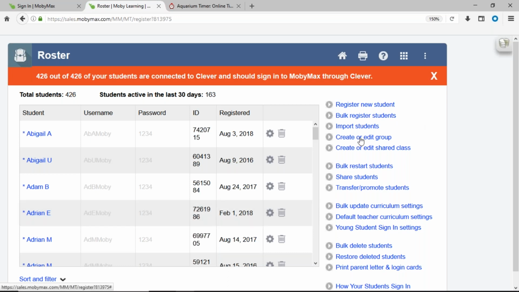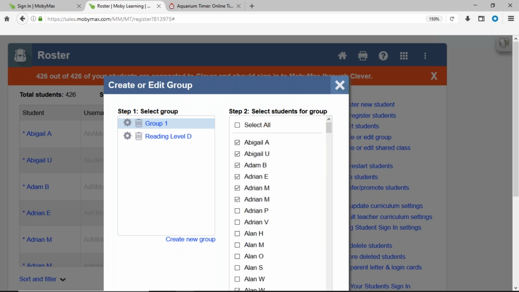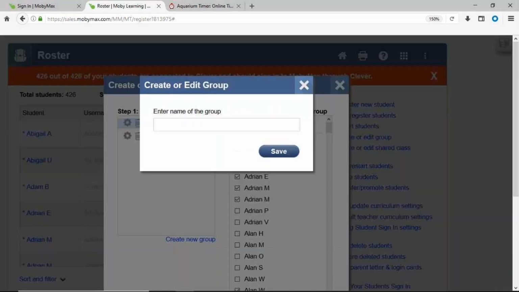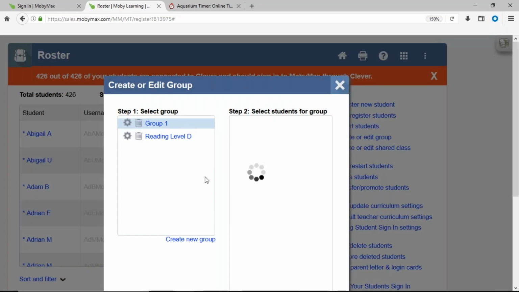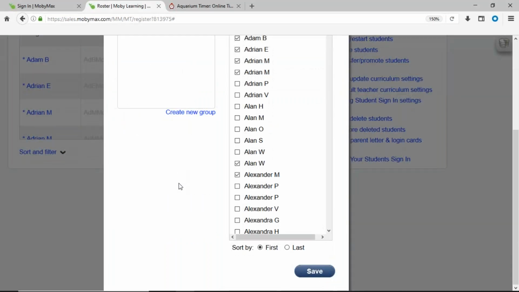You have an option here to create groups. Maybe for intervention, RTI groups, or if you just want to drive instruction tailored to a smaller group of students, you can select create new group and then name that group, and then it'll be listed here on the left. And then you're simply selecting your students of choice here on the right that you want to add to that group you just created.